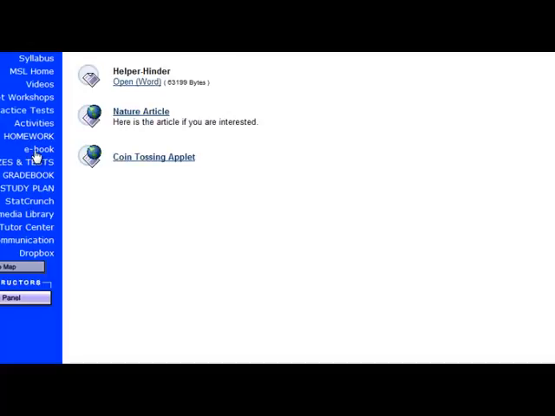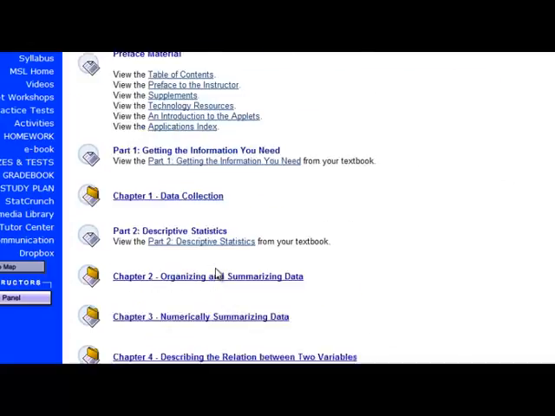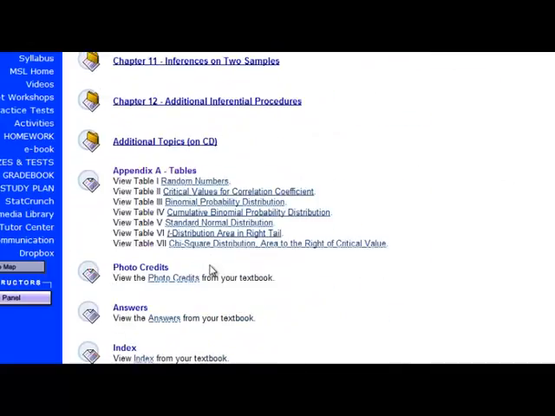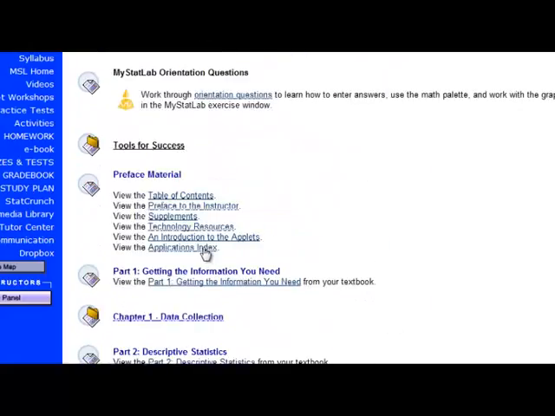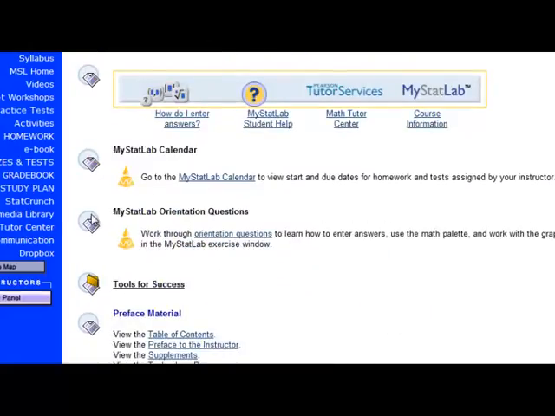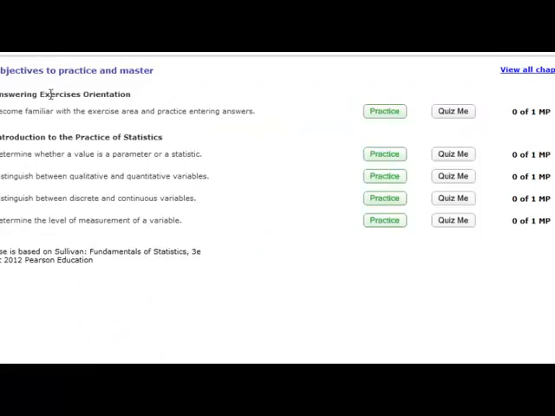We got the ebook right here. That's got, you can drill into whatever chapter you want. Okay. Your grade book right there. Study plan. We'll talk more about this later. They've kind of updated it, so I need to review this myself a little bit.